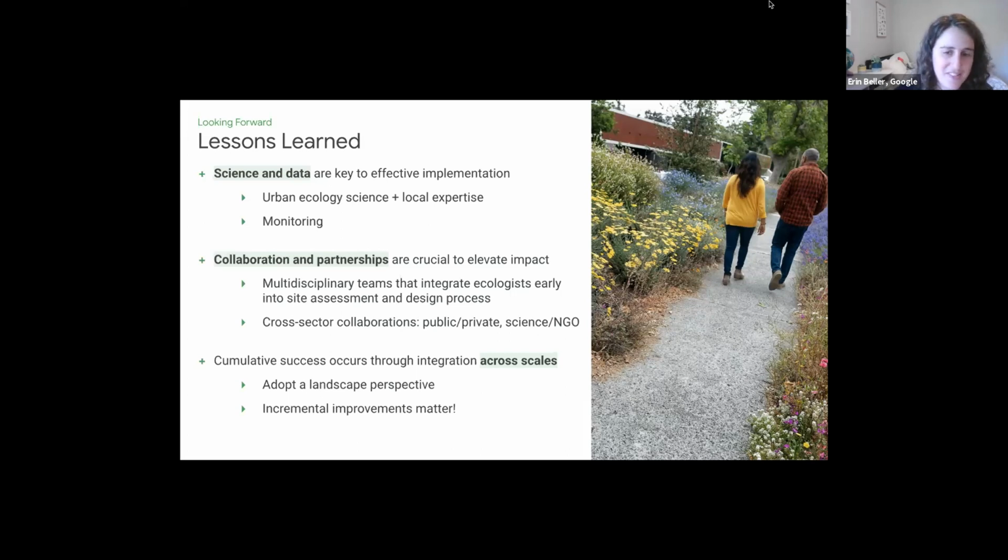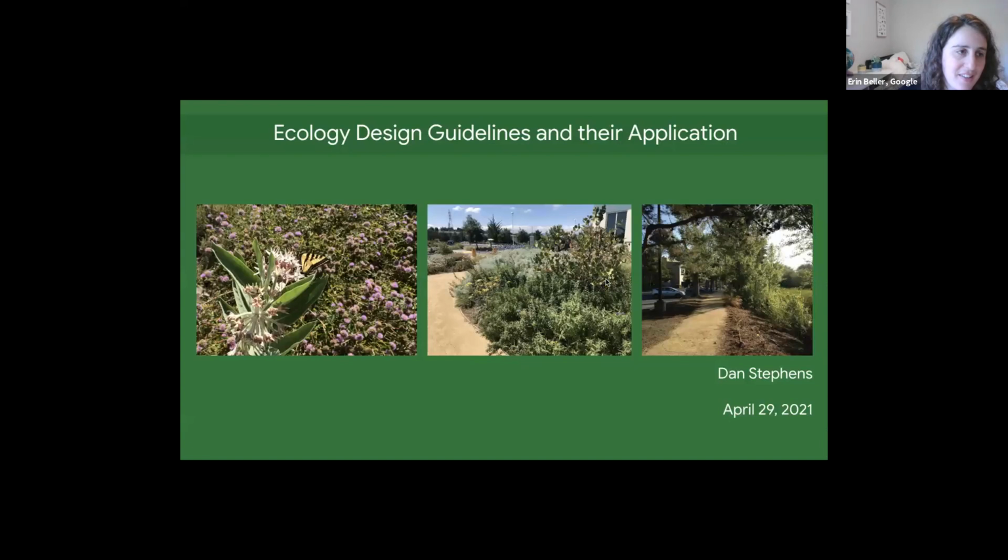So we can revisit some of these at greater length in the Q&A, but just some things to mull over as we move forward with these talks. And so with that, I will hand it over to Dan for a deep dive into our ecology design guidelines.